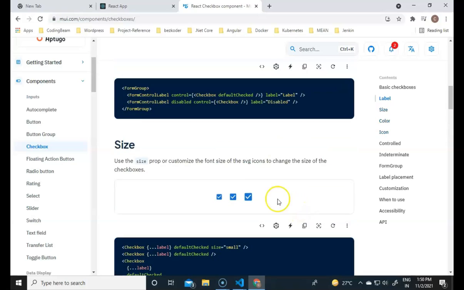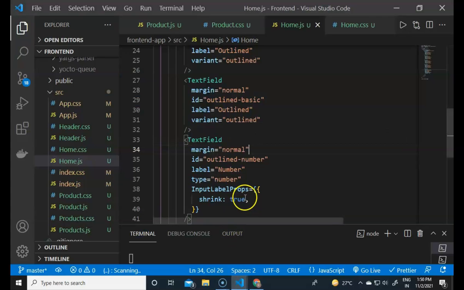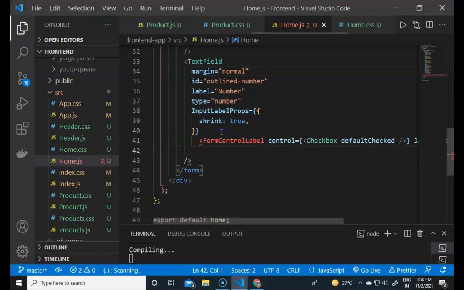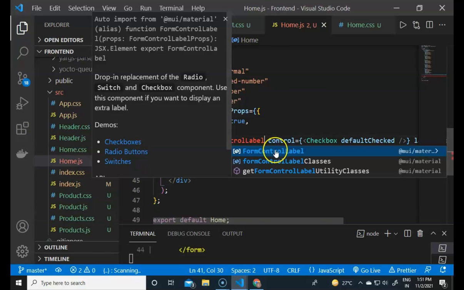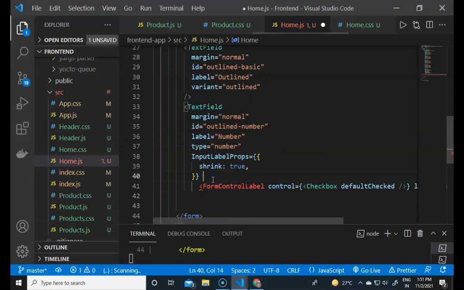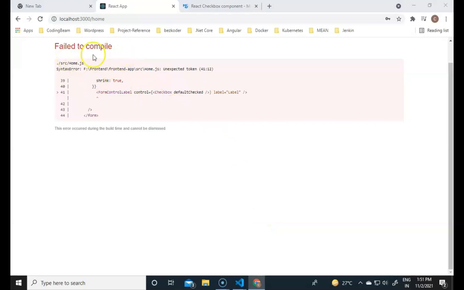So I will now copy this, go and paste it here. Then we have to import the form control label also from the Material UI. Select this and it will auto import. So we have to define that. Now if I save again, you will see this will contain the checkbox also.